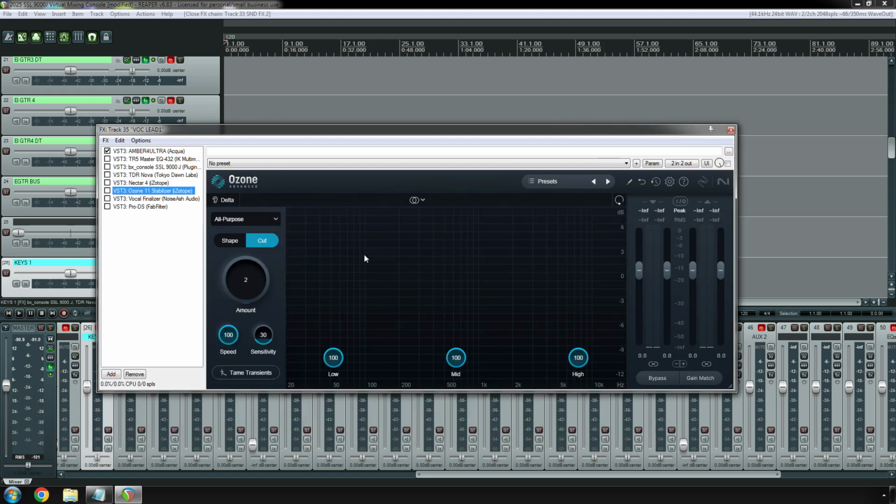I'm going to give you guys a pro tip. The Stabilizer from Ozone is a great sibilance reducer, a great de-esser. A lot of people don't know about this plugin, and I'm telling you about it right now because it works a treat.